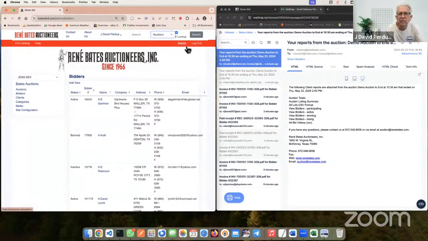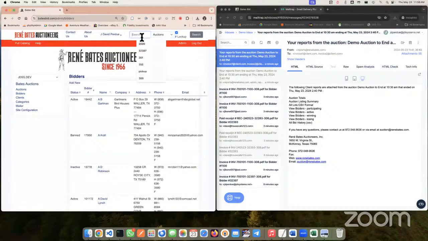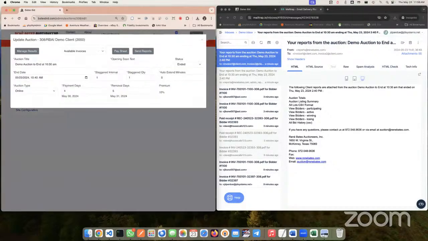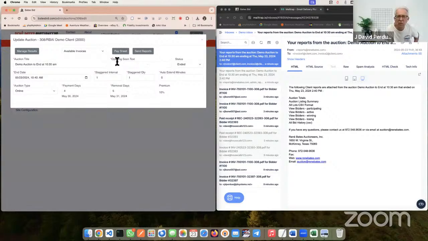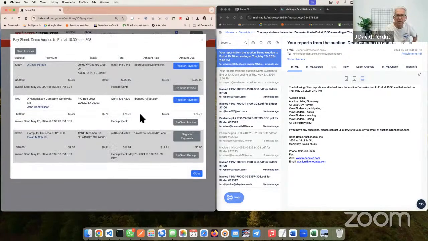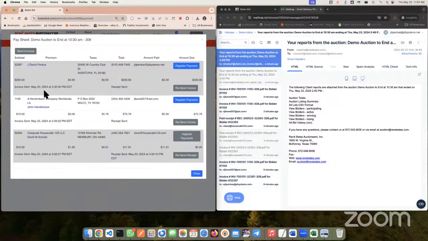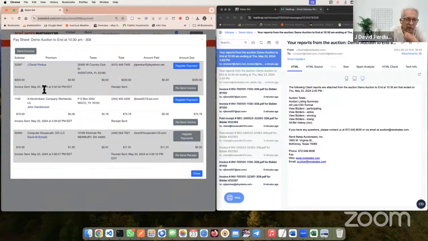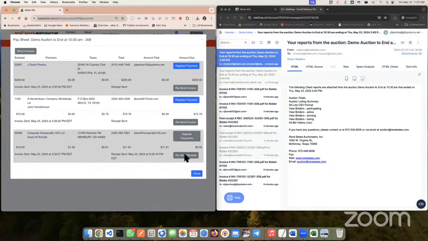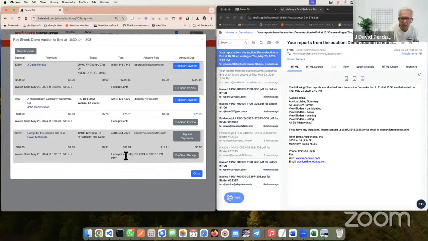Let's go back and get to the area where we were. Okay, here's the pay sheet. It shows when the invoice was last sent. If you resend, this will update. And this is the only one paid, so that's the only one showing a receipt at this point.